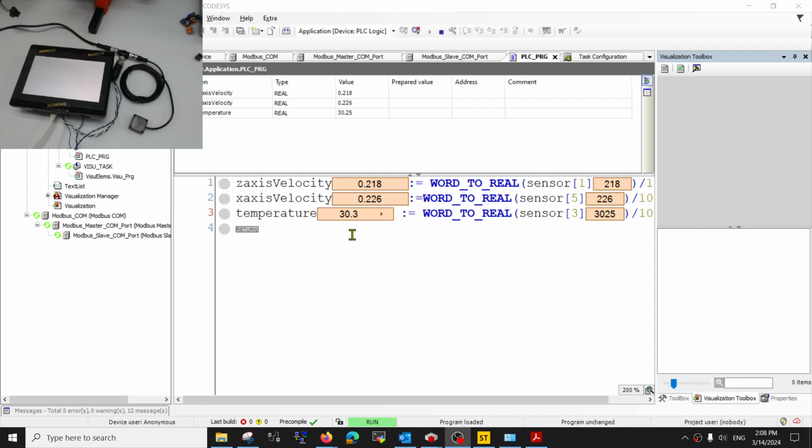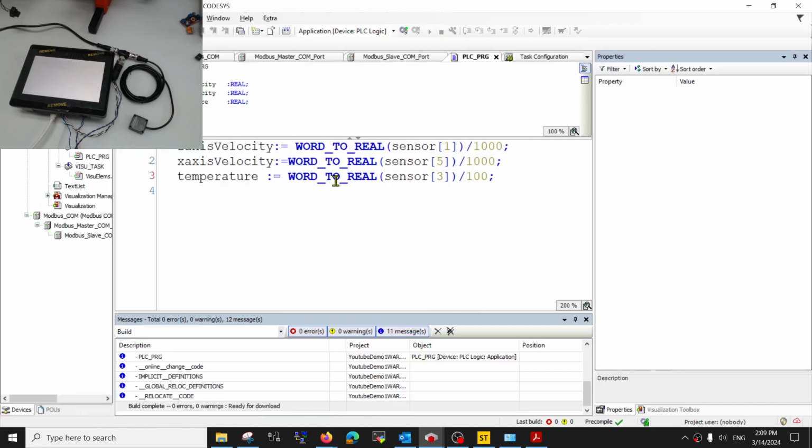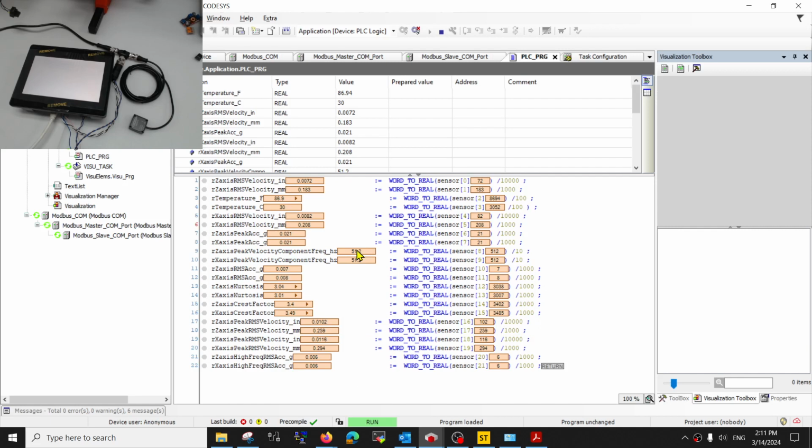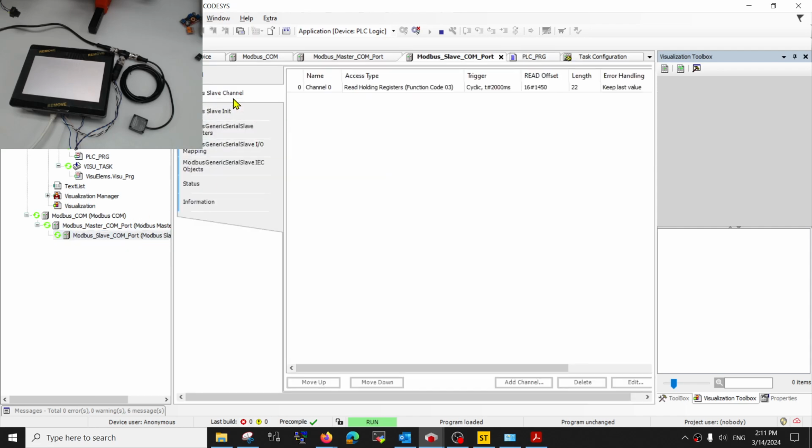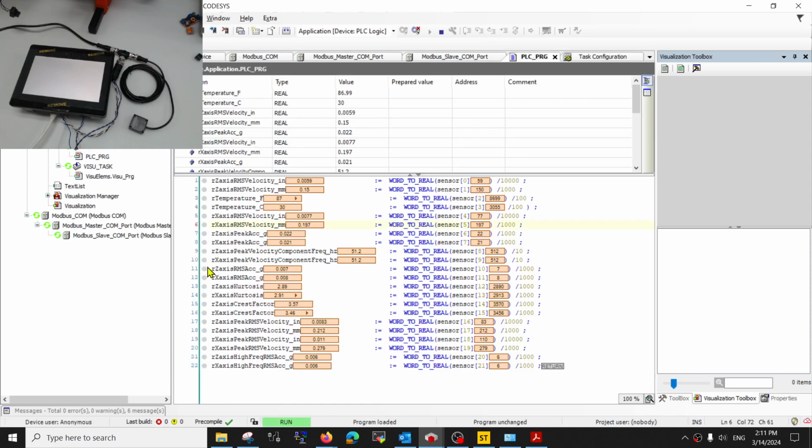Now I'll use magic to automatically fill up the rest of the sensor data. 1, 2, 3. Now I have filled it up with the rest of my register data, and I've also updated it to read 22 registers instead of just 6. So this is all the data in my vibration sensor.